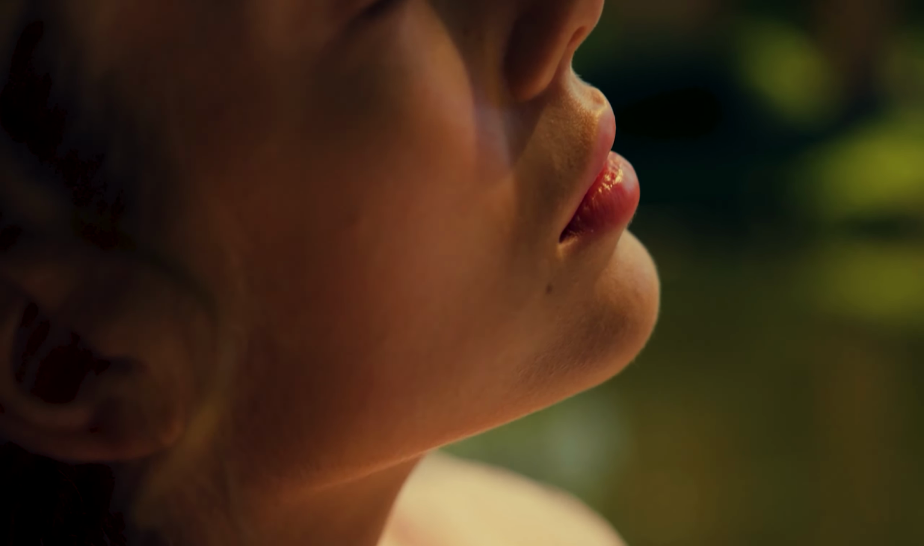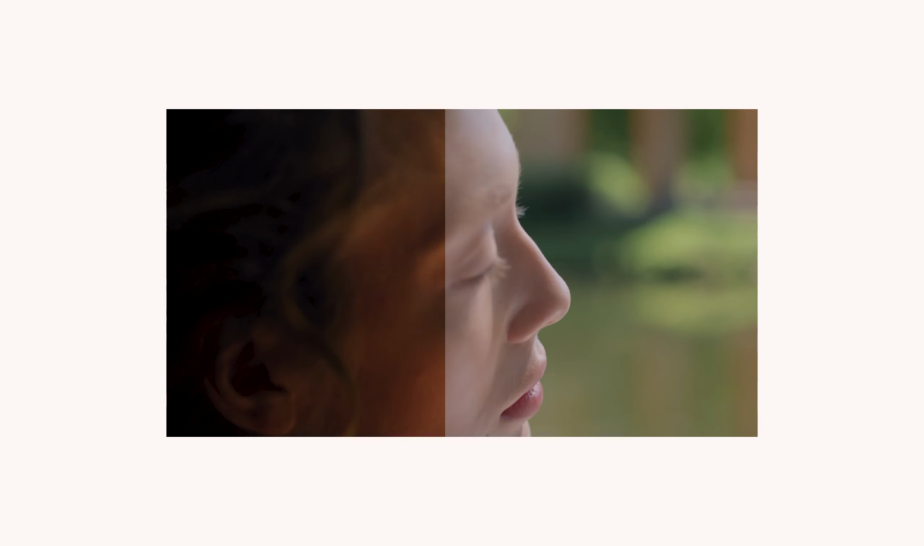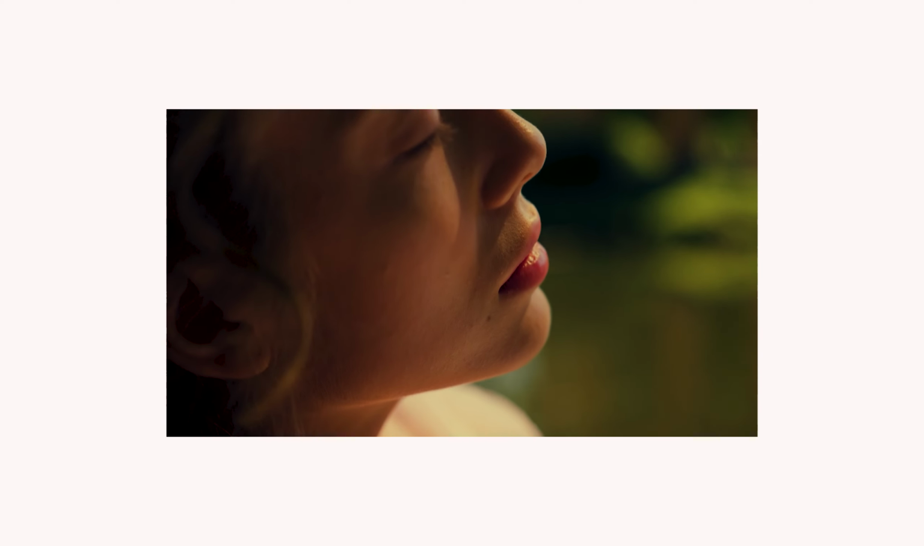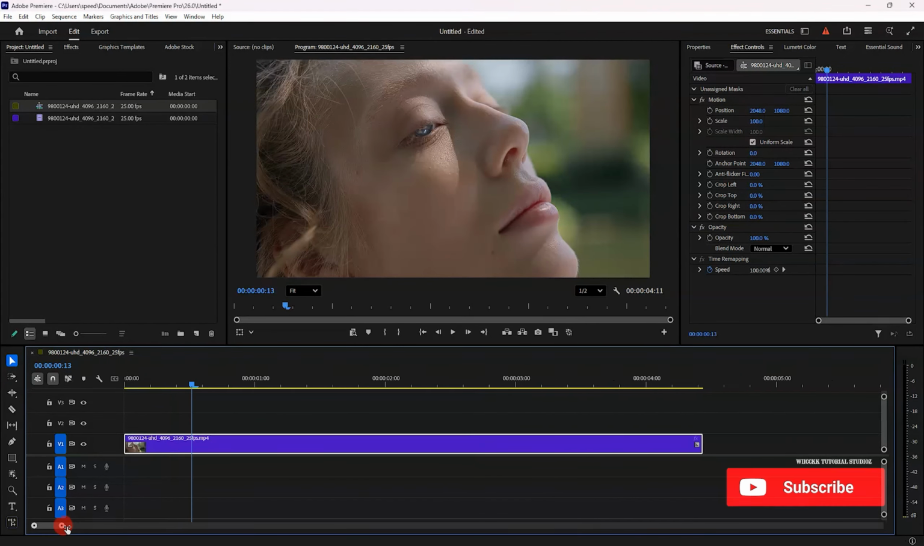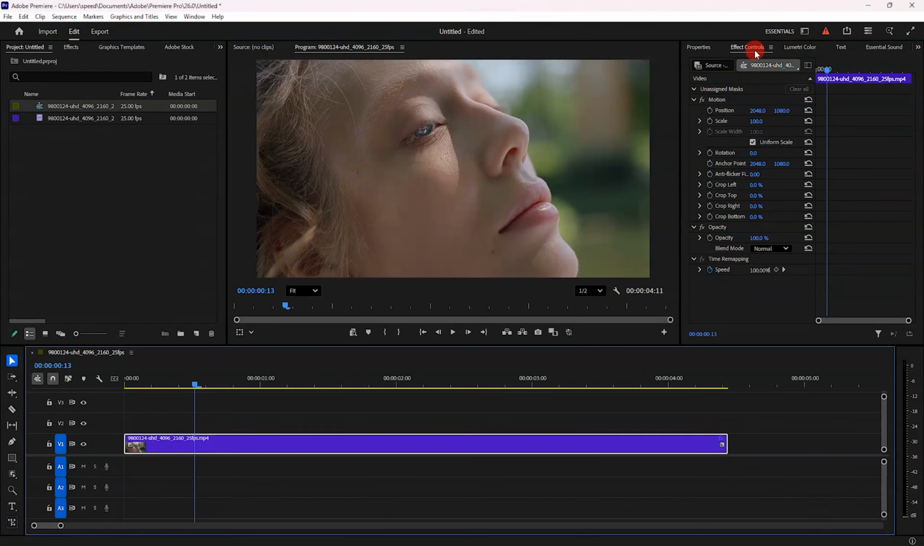One mistake beginners make when it comes to color grading, and this is what I'm going to show you today. This is the raw footage and this is the grade. Okay, so I'm going to show you step by step how to do it, using Adobe Premiere to work on my footage.